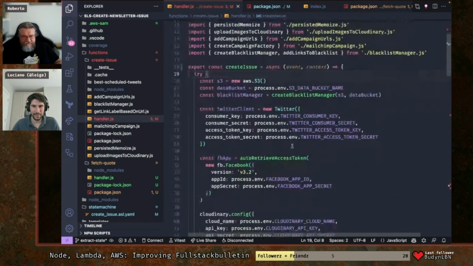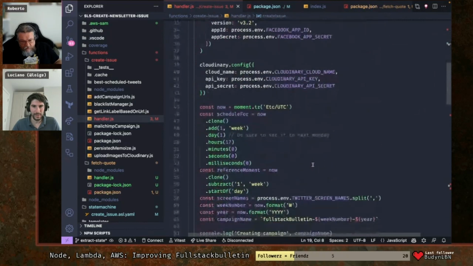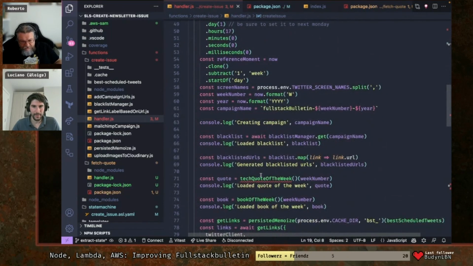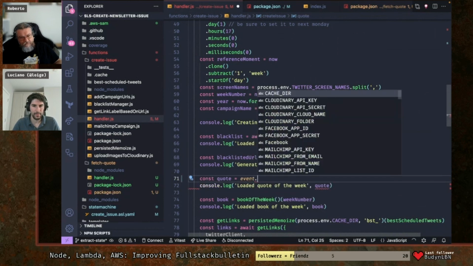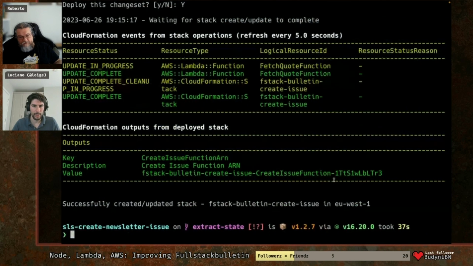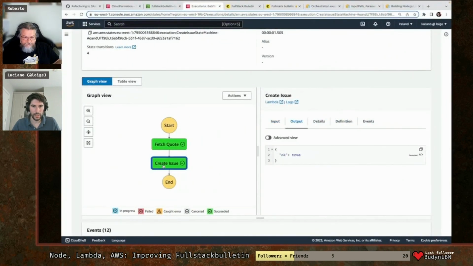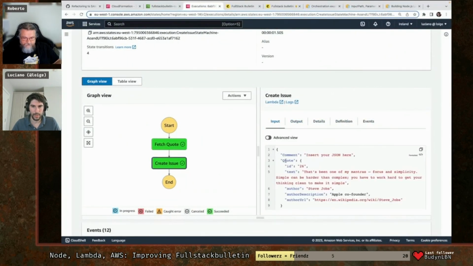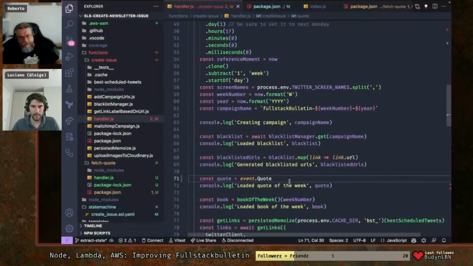Okay, so here what we do is, where is the quote coming from? Here quote is basically going to be event.quote, right? Let's see, we can check here. In the input we have quote. That's it. Yeah. Okay, let's see.